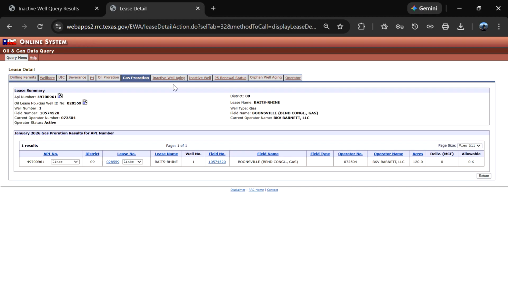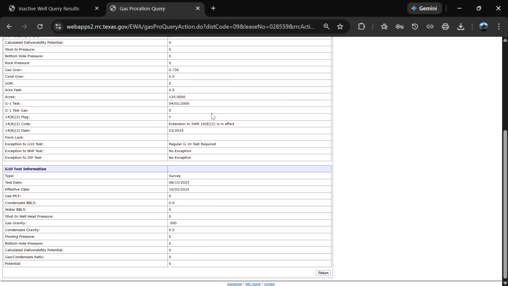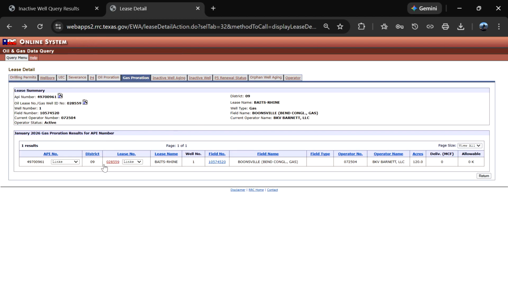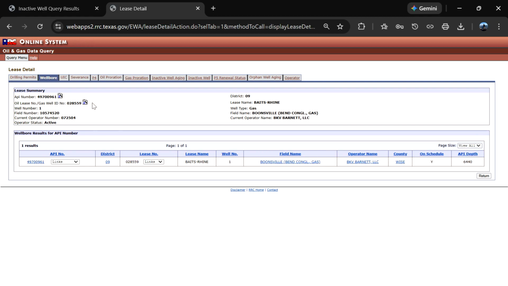This is your gas proration. This is where you're going to find the information tied to each lease, your detail. There's a lot to go through on the Railroad Commission. It's a maze, literally a maze of just locating data for each well. Where is it? Where do you have to click? That is not a topic I'm going to go into at this point, but yes.